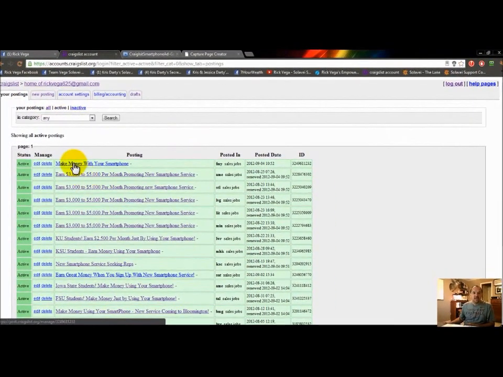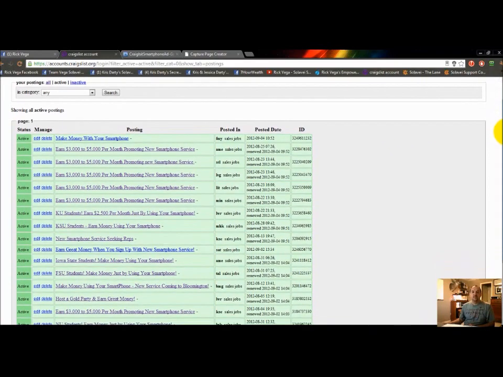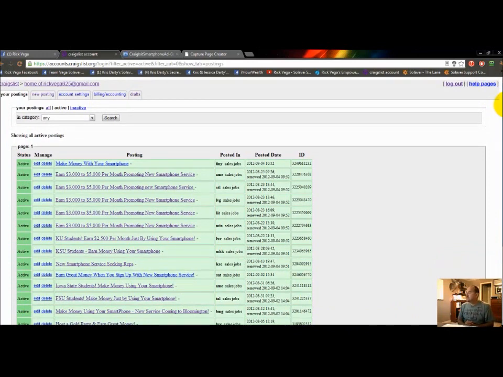You can see the ad that I just did in Fort Myers, "Make money with your smartphone," is active. And that, my friend, is how you set up a Craigslist ad for Solavei. A clickable Craigslist ad in Solavei.